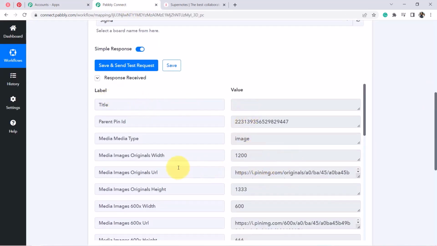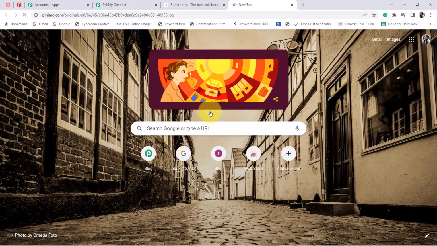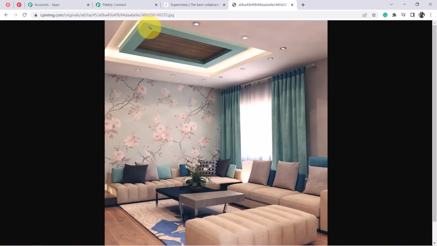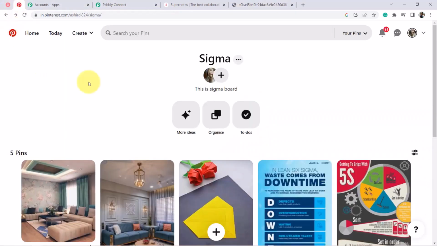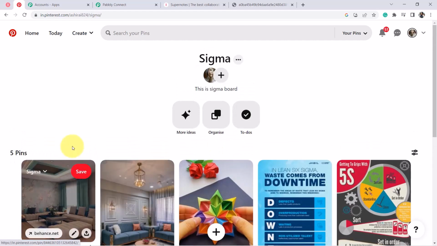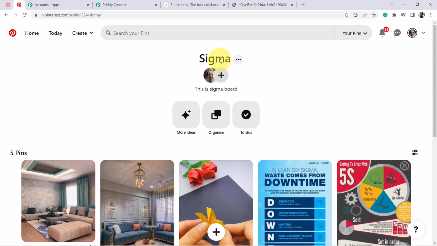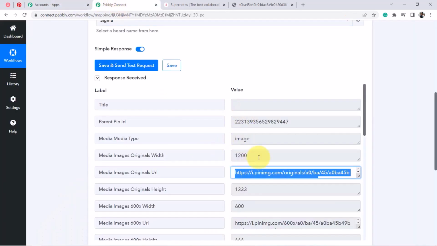Here you can see I have the image URL. Let us check for the detail. So I have the image URL as this. Okay, let us wait for the reload. Okay, so here you can see there is some home related image, basically a living room image, and let us check whether we have the same image in our board also. Okay, so we have the Sigma name. And yes, it was the recent pin only which was added to my Sigma board, and the same details have been captured here.